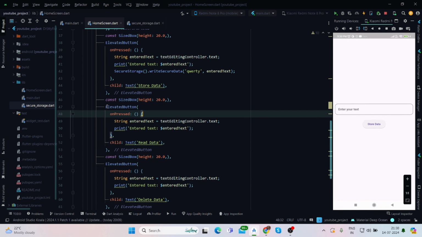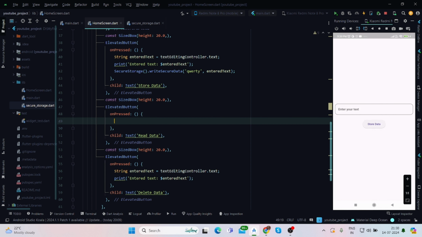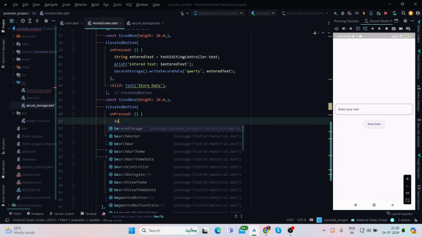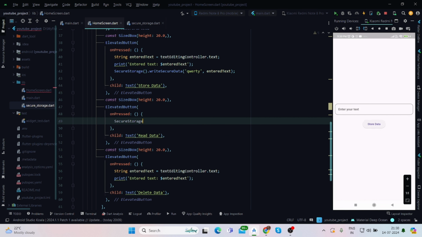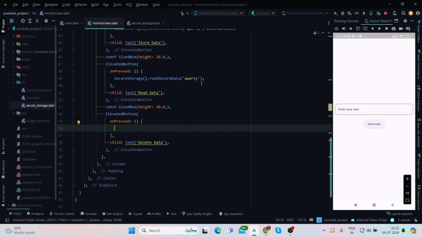So after that, inside this read data button, let's remove this, not required. Secure storage dot read secure data, and here I'll pass the same key on which I'm saving the data. Remove this on the delete button. Again same thing will be there. We need to pass key only, and instead of this read secure data it would be delete secure data and the keyword.